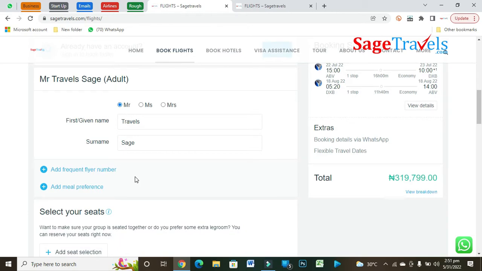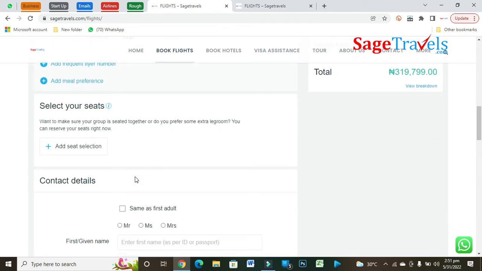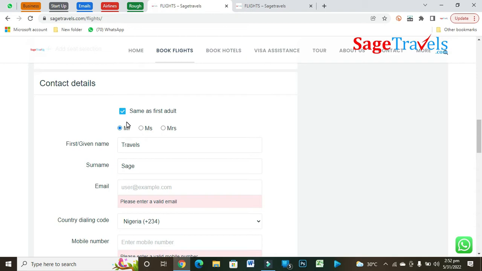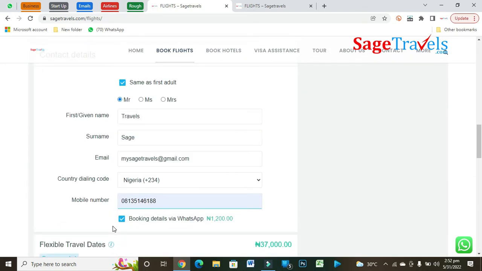If you notice, the price has changed here. You will see what changed the price. If everything here is the same as it is, you can just go ahead and select "same as first adult." So you just click on it, the airline will duplicate it for you. If the airline duplicates it, then you just add the remaining part that the airline did not duplicate.